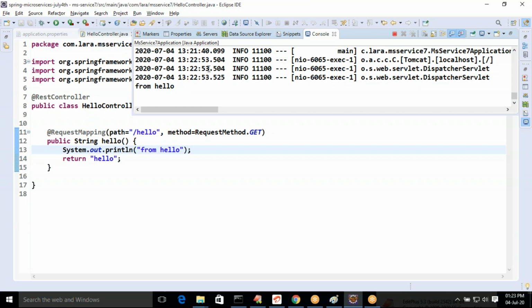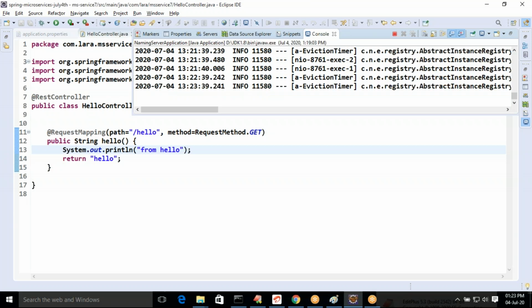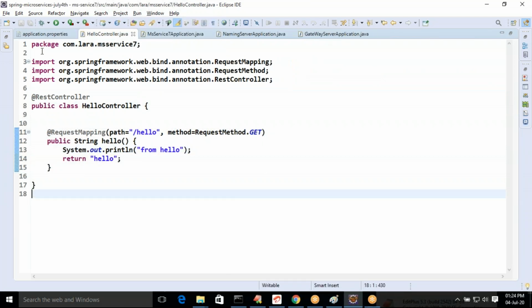We are not getting the gateway API. Gateway API not involved. So even though there is a pre-filter in the gateway API, that pre-filter is not executed. Now let me show how we can execute the pre-filter from the gateway API.